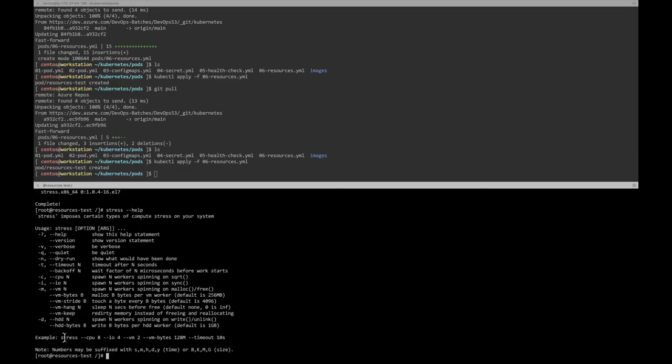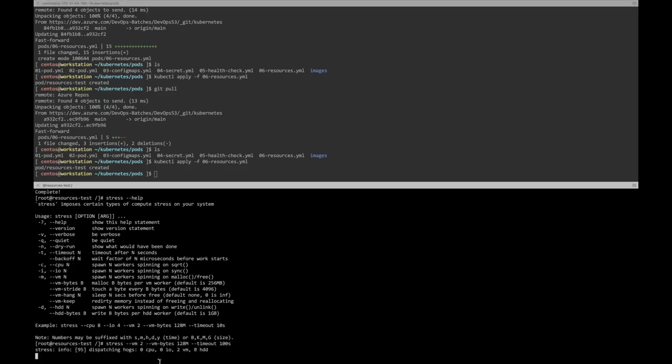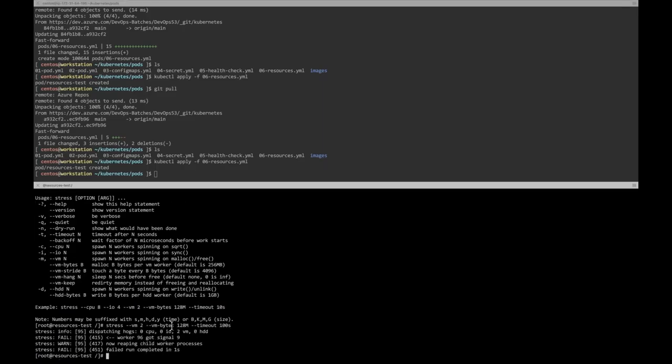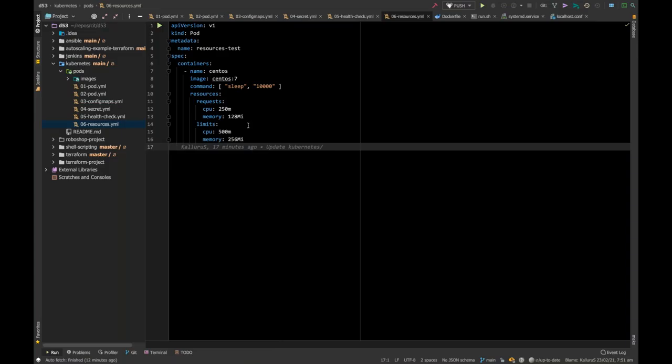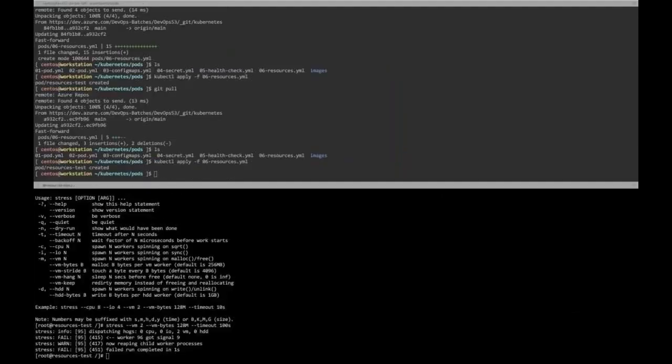So you have stress with --vm, and probably 2 and --vm-bytes, and you can just give seconds. So now this is also not running. Why? Because the allocated memory is around 128 MB only, right? I think you just gave 128 MB and 256 MB. So two times also it's not able to take it. Even though it is 256, it should be definitely somewhat less.